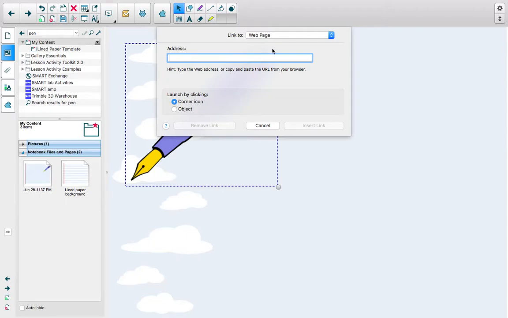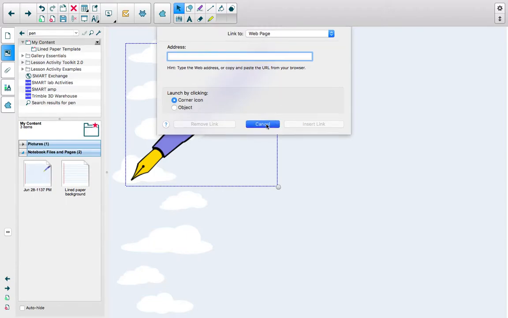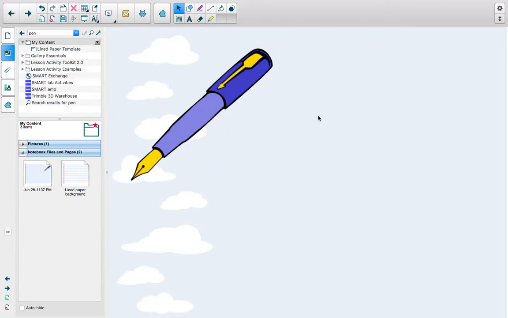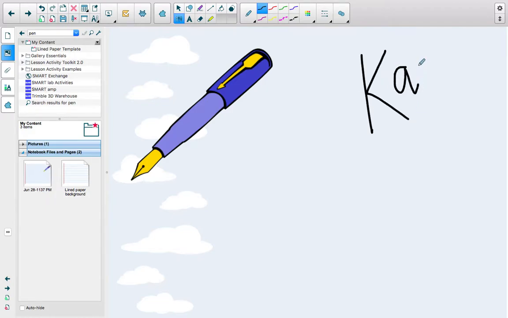When I click link, well actually it's linking it to a web page. Hold on. Oh, I want to link to tool. That's what I want to do. I'm sorry. I'm not linking it to a web page yet. I'm going to link it to a tool. So you can link it to the eraser, selection, or pen. I'm going to do pen. So now that it's linked to the pen on this page, all I have to do is click on this pen and I automatically can use the pen to write.